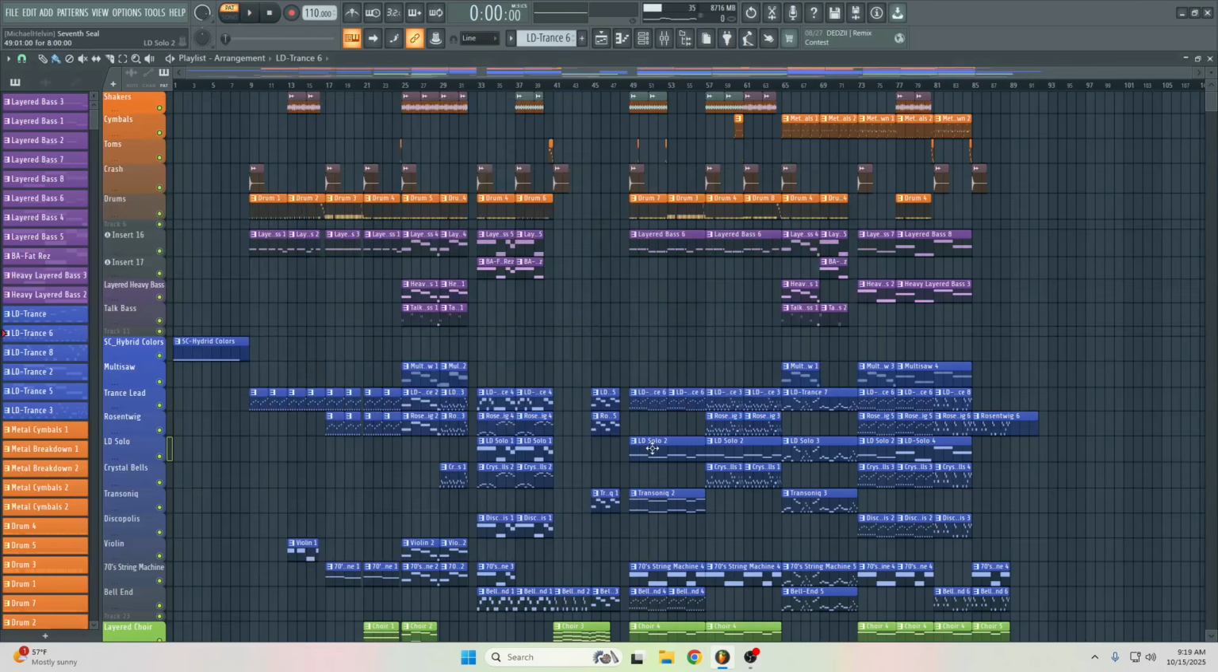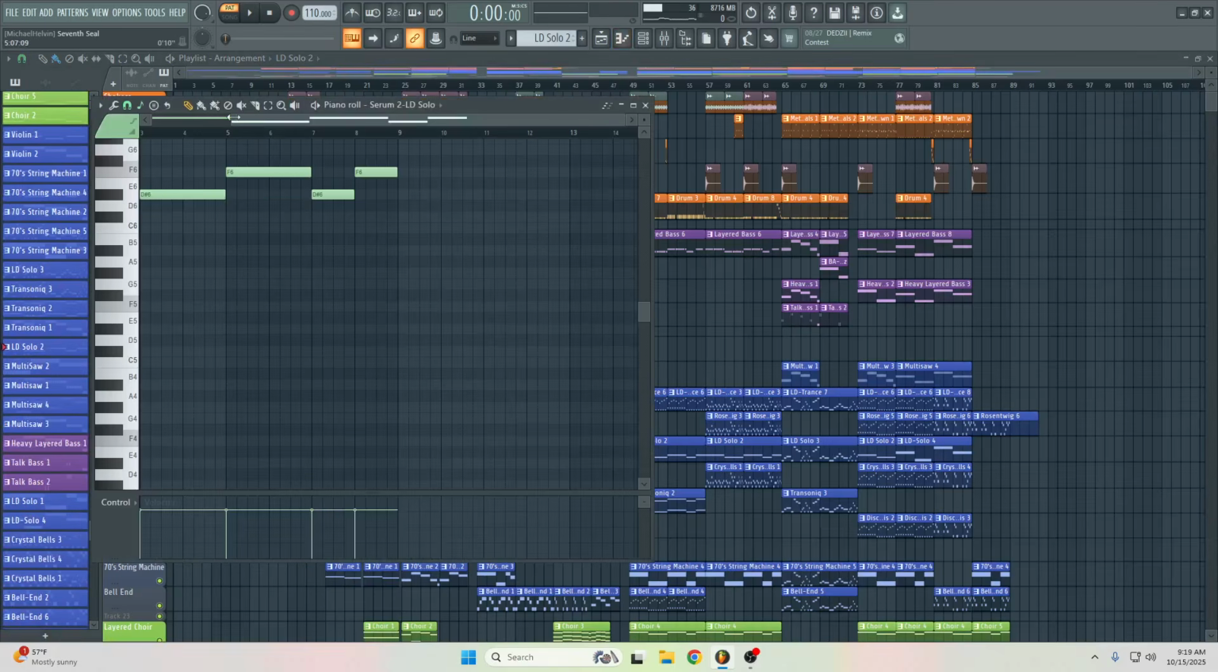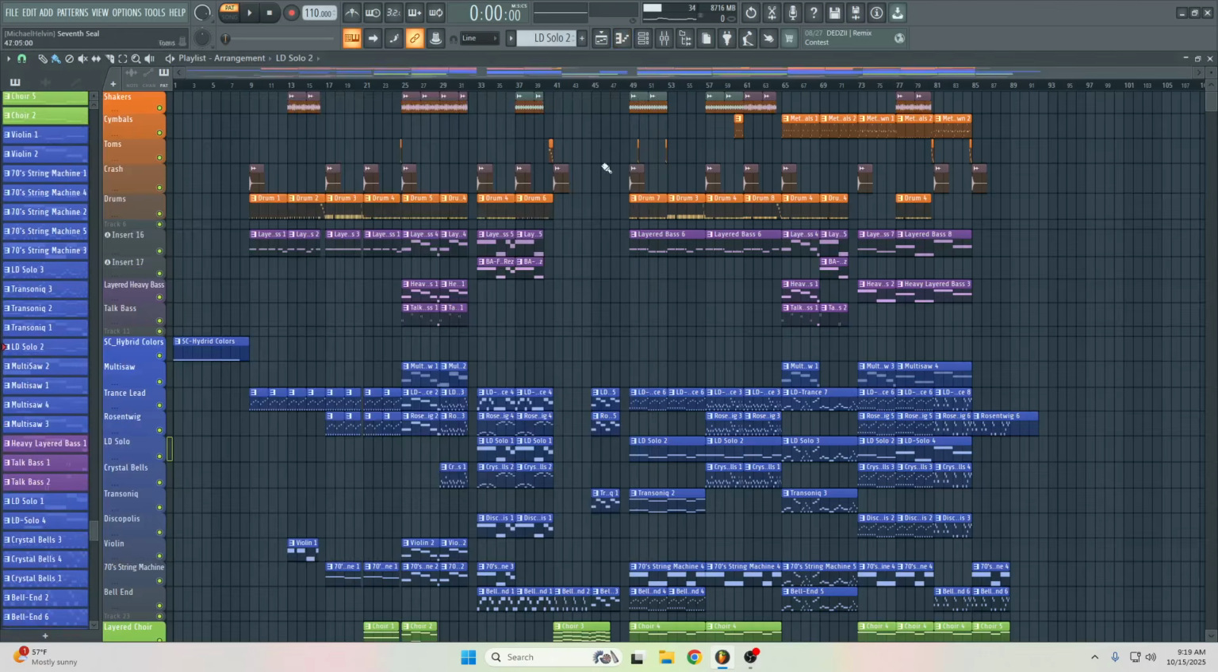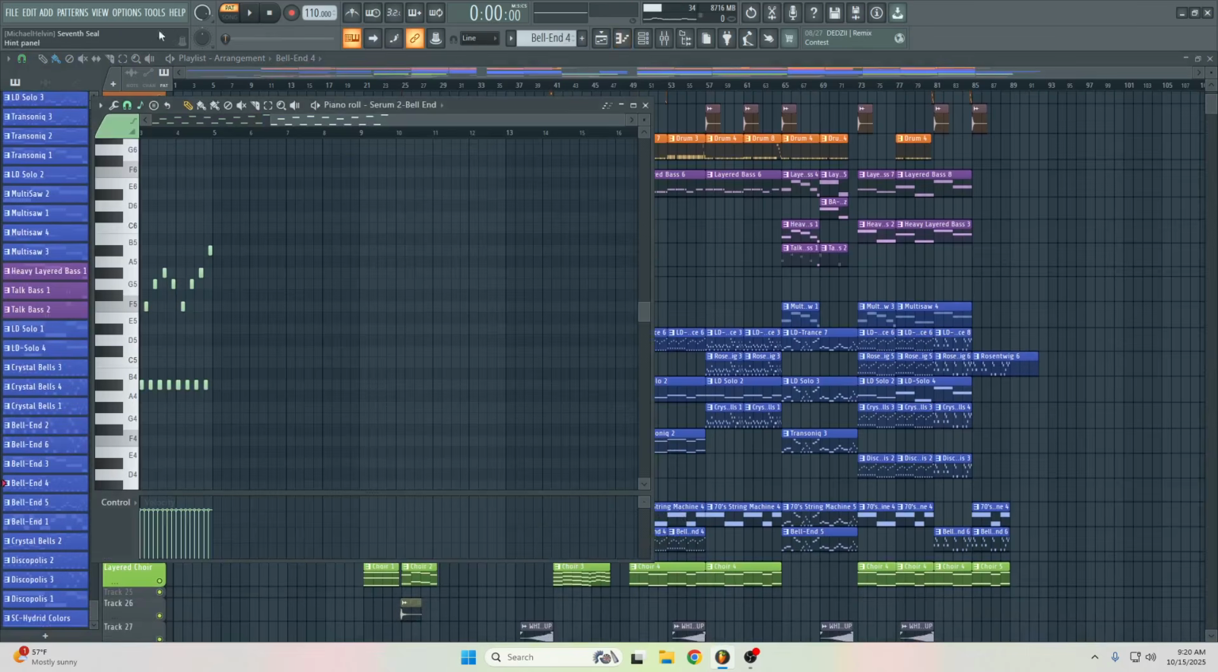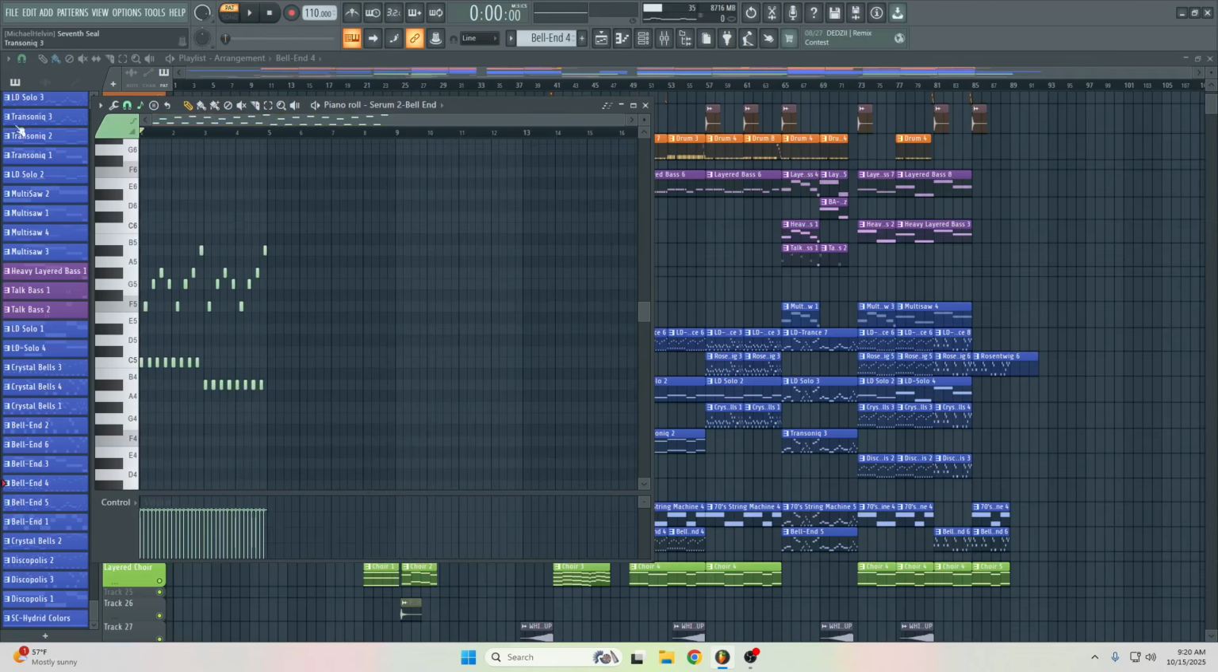So we've got that, and then the solo again is playing a different pattern. I think it basically follows the layered bass pattern, and then we've got the string machine again, and then also those high bells playing the same pattern. Like I said, the lower notes go down a little bit.